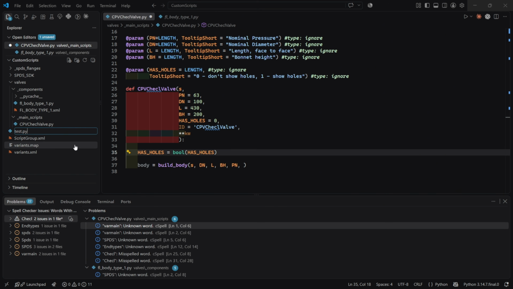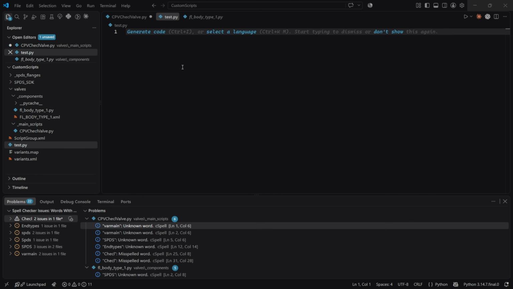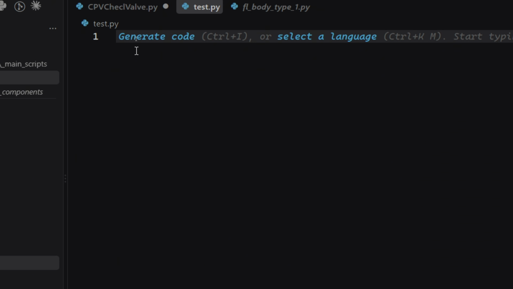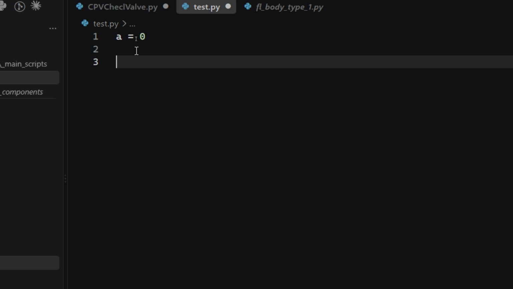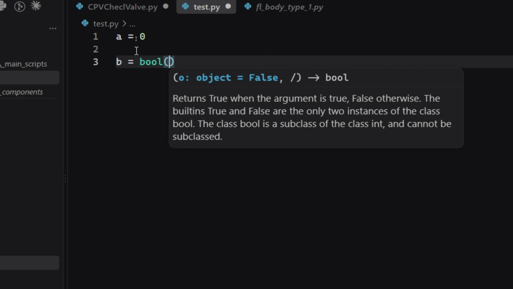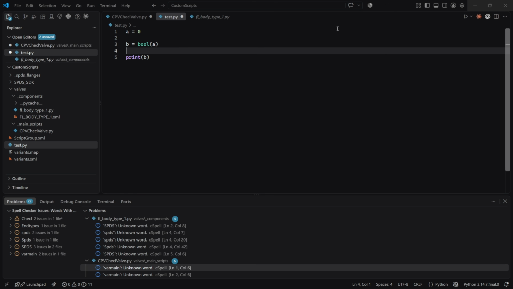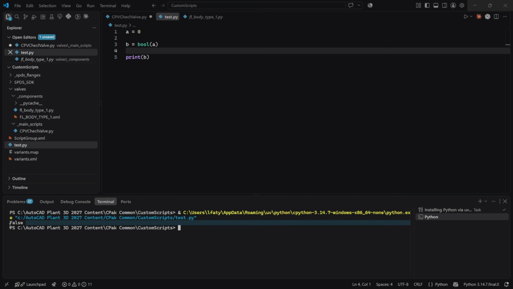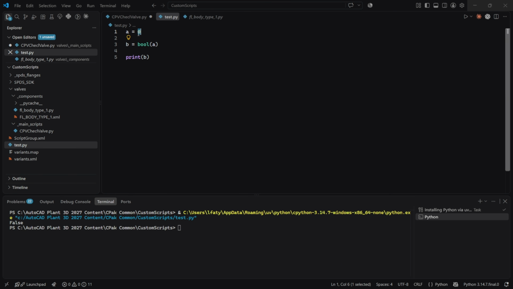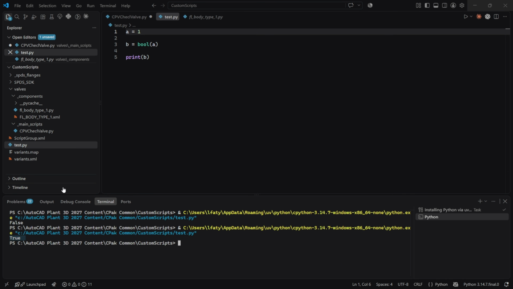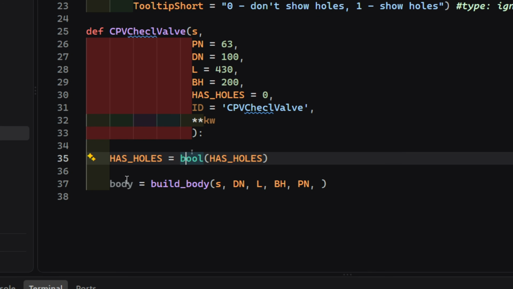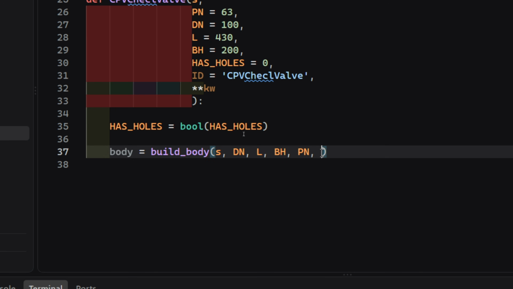How does it work? Let's say, for example, if we have a equal to 0 and we cast it to bool, it returns false every time. So let's say b equals bool a, and if we print it, we can see that it is false. But if we change a to 1, we can see that it is true. So we use exactly this.